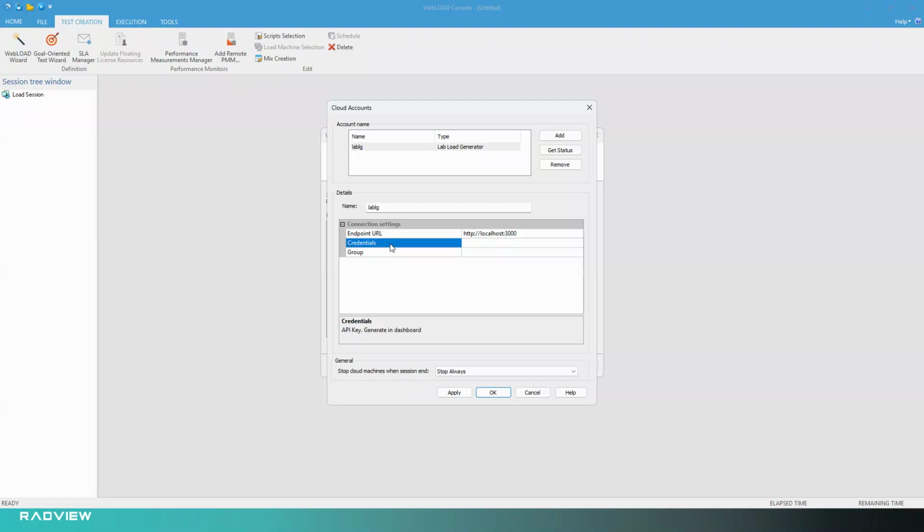The next thing down is the credentials. You need to give access to this API that controls them to be able to add and remove. It's controlled by credentials, so you need to have an API key for that. And I'll show you how you get them.